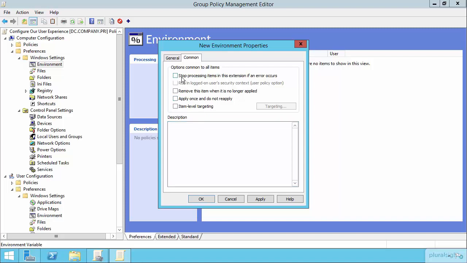The top one up here says, stop processing the items in this extension if an error occurs. So if for some reason something occurs where there's a wacky error, go ahead and stop processing the items in this extension, so environment variables in this case.